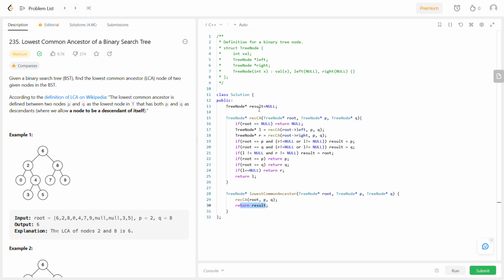function. So in the recursive function, first we write the base case as if the current node is null, simply return null. Next, we will be updating the variables L and R, which are actually return values coming from the left subtree and right subtree. I'll be skipping the first three if statements, I'll come back to it later.